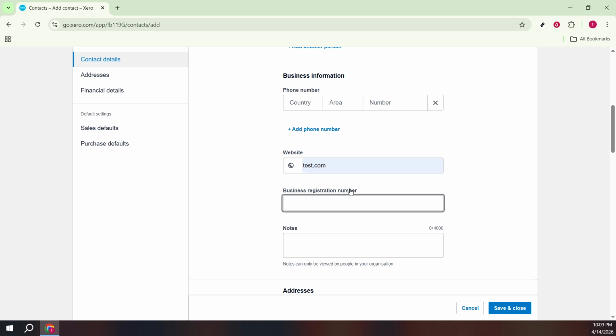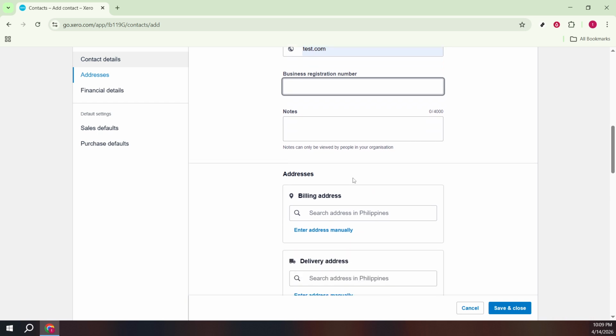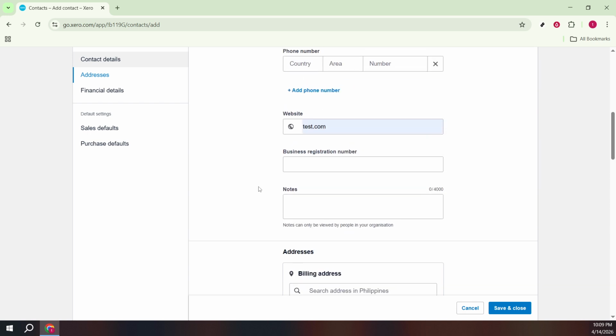If you regularly code bills to the same expense account for the supplier, consider setting a default account and tax rate so Xero can pre-fill those fields next time. The more you complete here, the less manual work you'll do later.